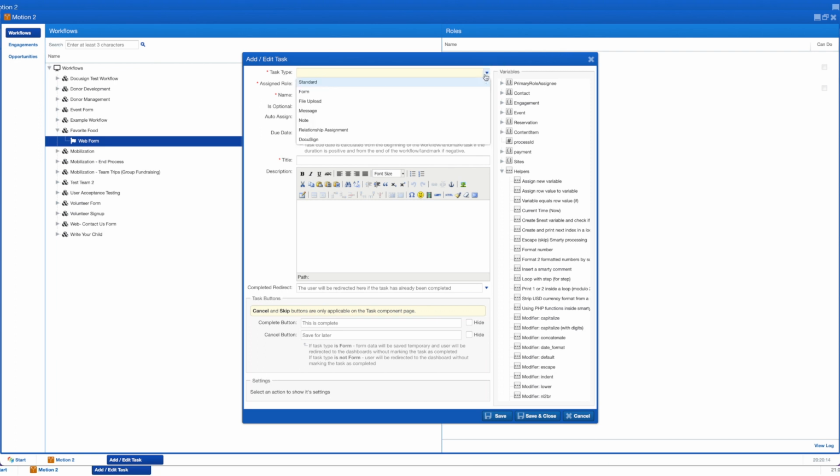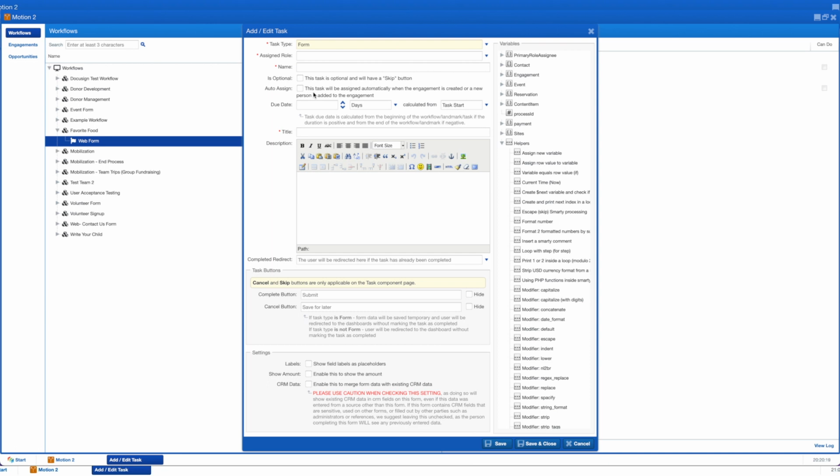First, let's select Form as the type of task we're going to create. For the assigned role, we are going to choose our primary role of contact that we created earlier. In the name field, let's call this task Getting to Know You. You'll notice that the title has already filled in. The title is what users will see when they see this task. The name field is what admins will see in the Motion 2 component.